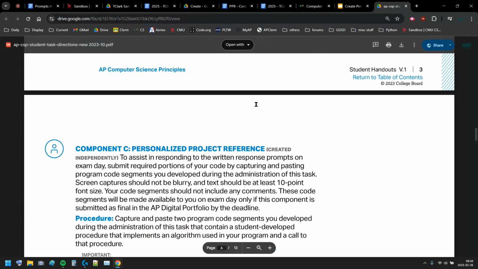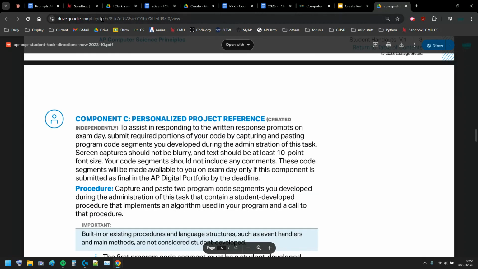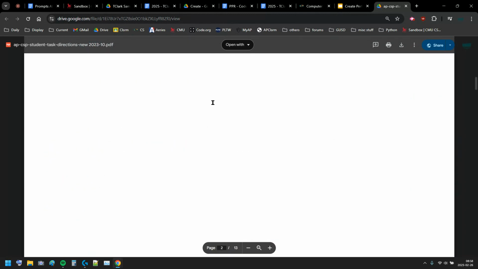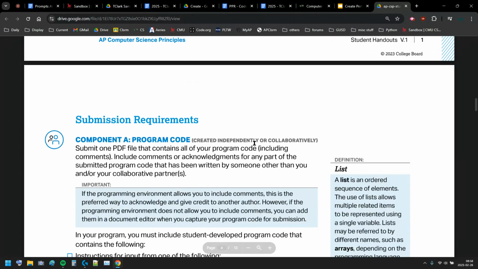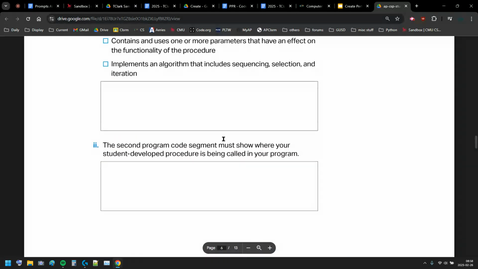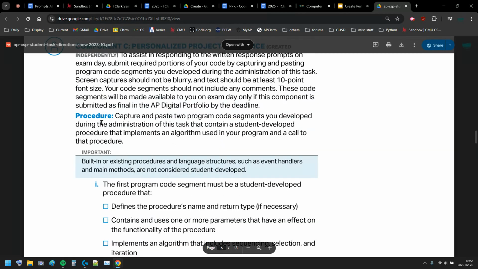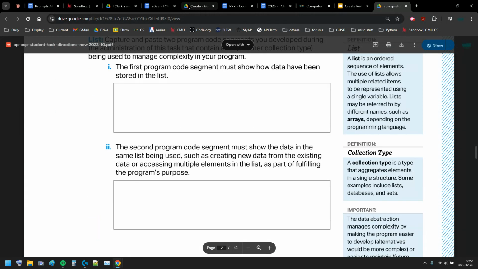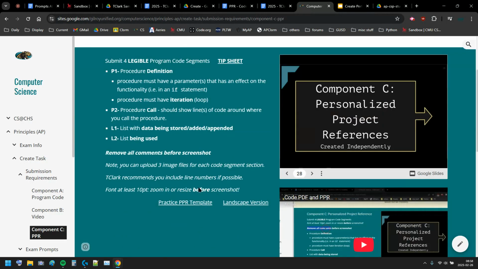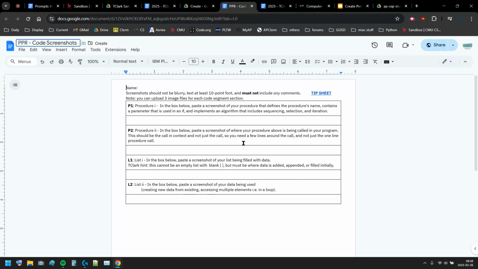If I look back at the official directions, the official student handout, there are two parts. There's a procedure 1 and 2, and then the list 1 and 2. On the website I have a link to a template, and basically you can put in your screenshots before you submit them to the College Board to see if they're any good.